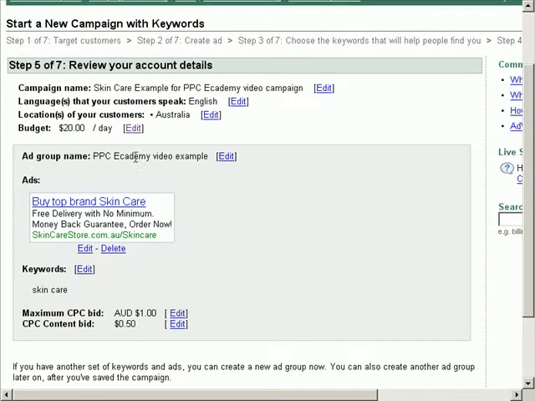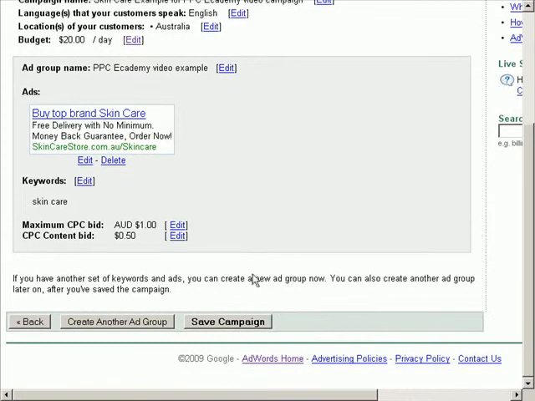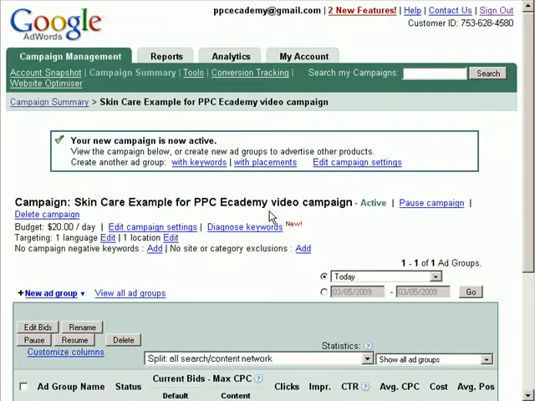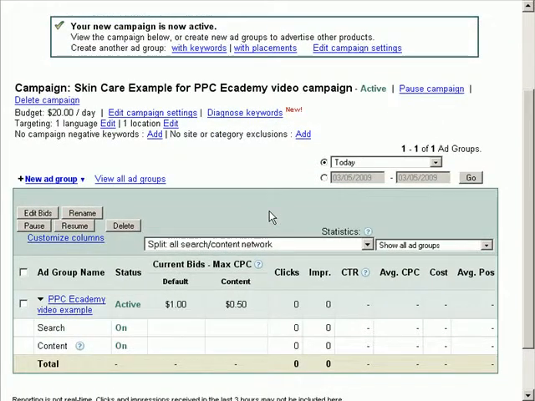Okay, and good. Now you can review your campaign, your ad groups, your ad, your keyword, and your bid. And if everything is good, you can click on Save Campaign. Okay, before we finish off, since this is a learning exercise, we have to pause our campaign so that we don't end up spending all our money overnight. So to do that, just select the campaign and click on the pause button up here.